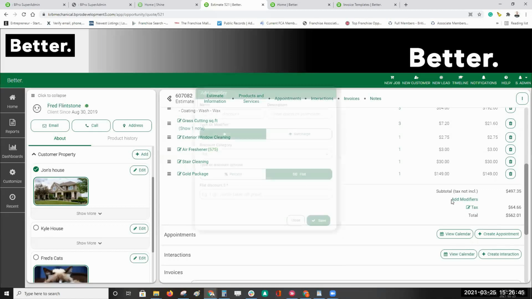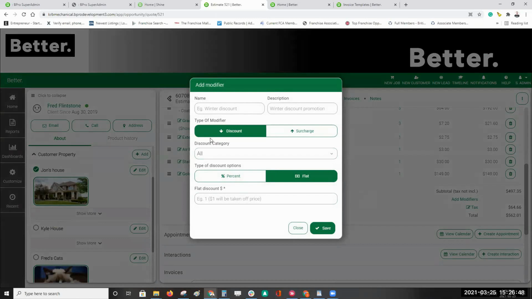Now, I want to point out this add modifiers. This is a handy little section as well. This is really the new use of your bulk discount. Again, when you have a lot of line items present and you're just trying to apply a simple percentage or dollar discount to that entire order, this is how you do it. Click add modifiers. You can name that discount or surcharge if you like. It could be, I don't know, spring promo, 10% off. Clients always like to see their discounts when promised, right?